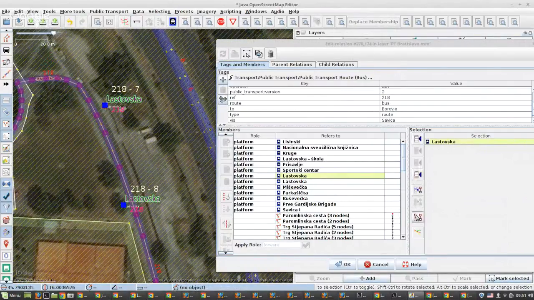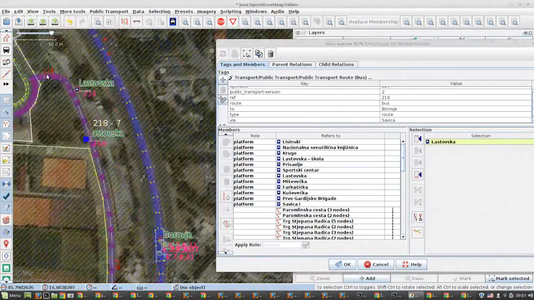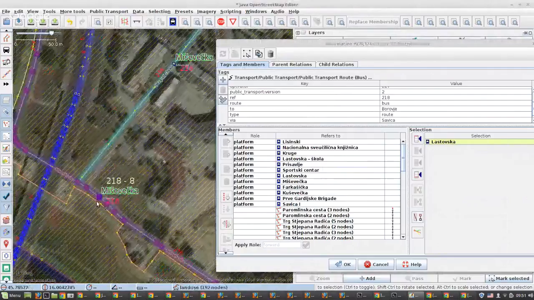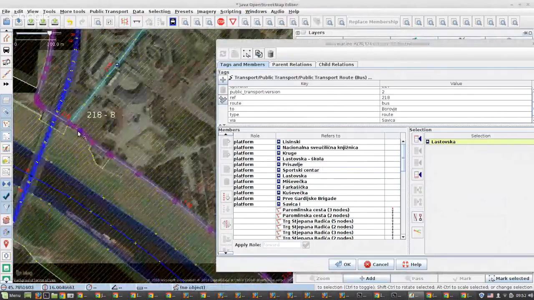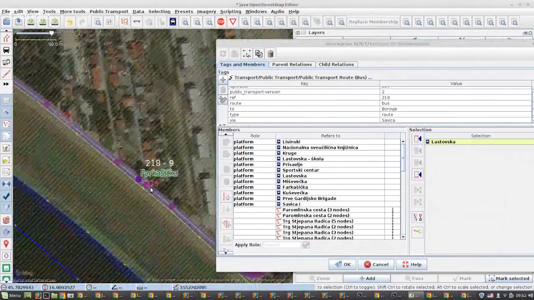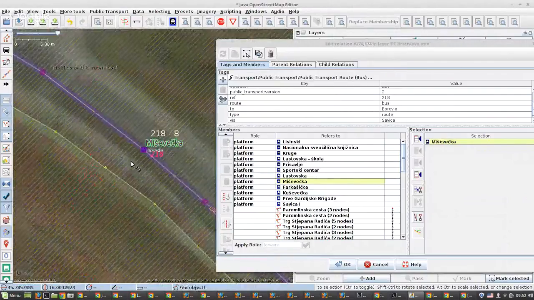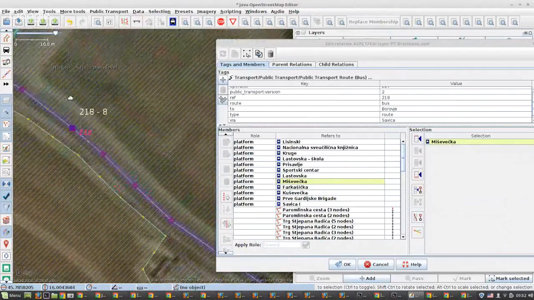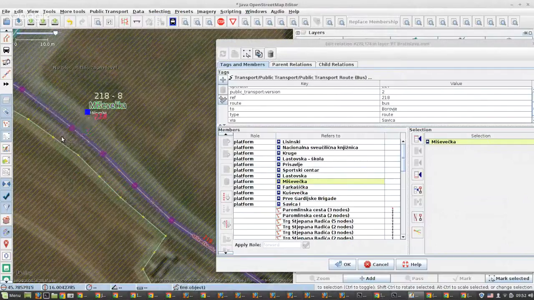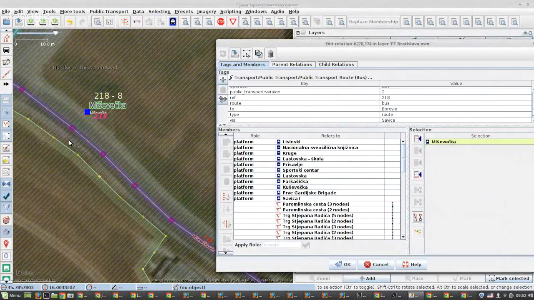Should not be in this route relation. 8. And 9. And to extract 8 over to that side. And then do a duplicate. So this one can go from this route relation. And then I'm going to do a duplicate.